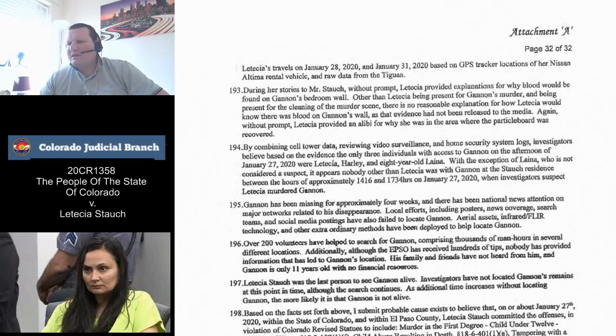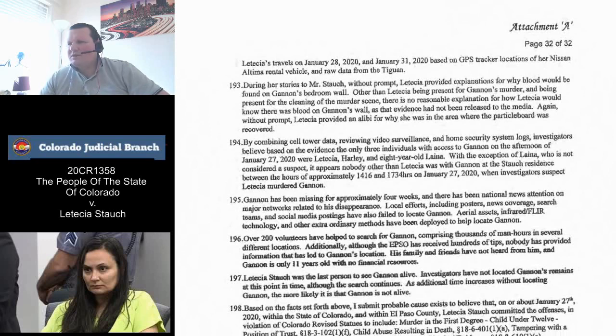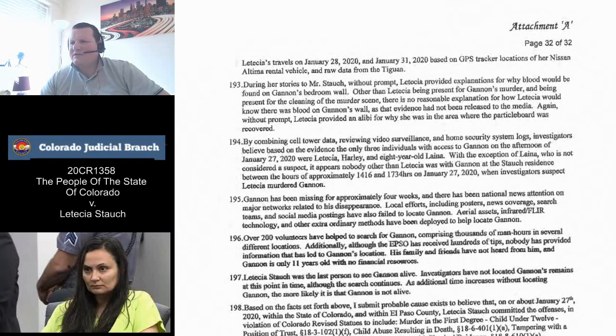By combining cell tower data, reviewing video surveillance and home security system logs, investigators believe, based on the evidence, the only 3 individuals with access to Gannon on the afternoon of January 27th were Letitia, Harley and 8-year-old Lena. With the exception of Lena, who is not considered a suspect, it appears nobody other than Letitia was with Gannon at the Stauch residence between the hours of approximately 14:16 and 17:34 hours on January 27th, when investigators suspect Letitia murdered Gannon.